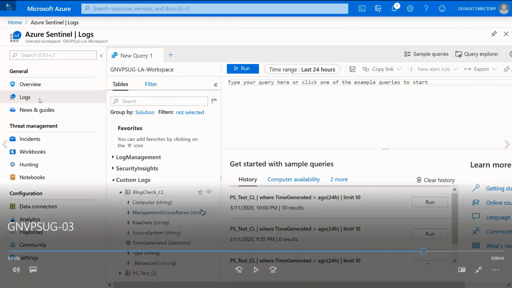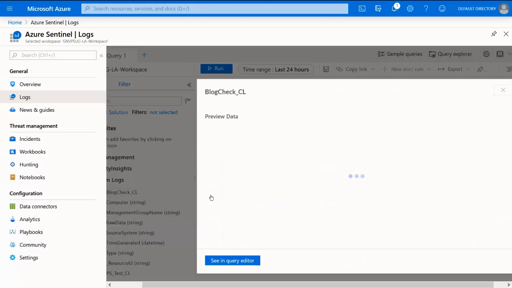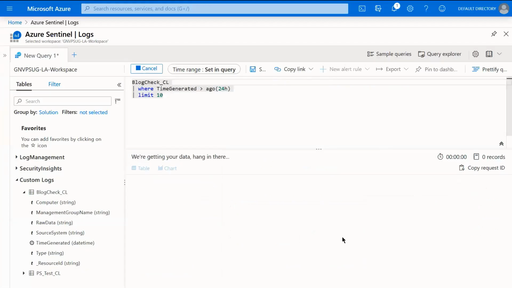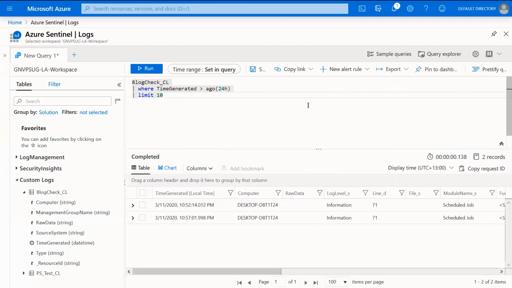But now I can see my new blog check custom list. And once again, we've got the default list of properties there. So my actual data hasn't made it through to Sentinel yet. So that's the query there. We're getting the latest 10 alerts, and I believe we pause a bit and then run it again, and there's some data.